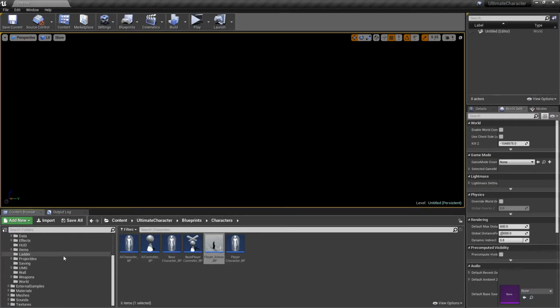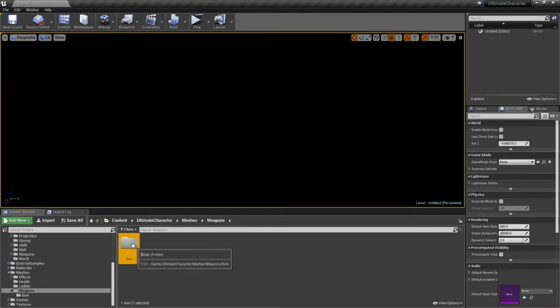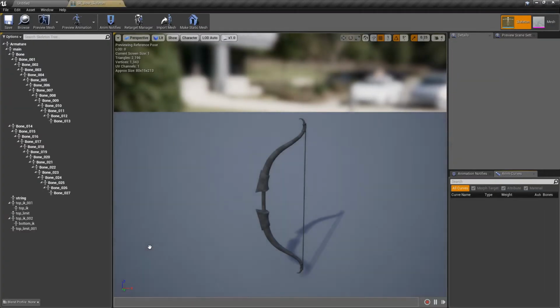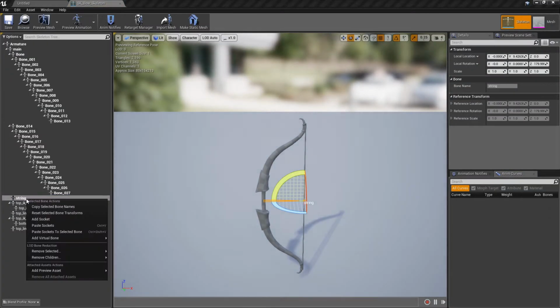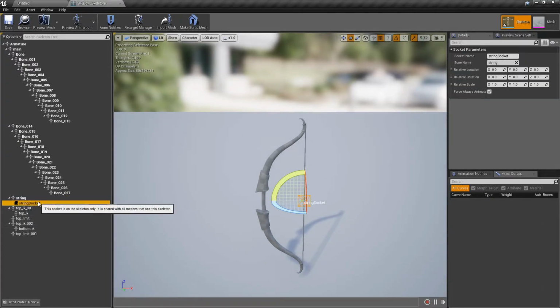In the next step, let's set up the bow. First of all, open your bow asset and the arrow socket, then we can preview the arrow to test the socket direction.